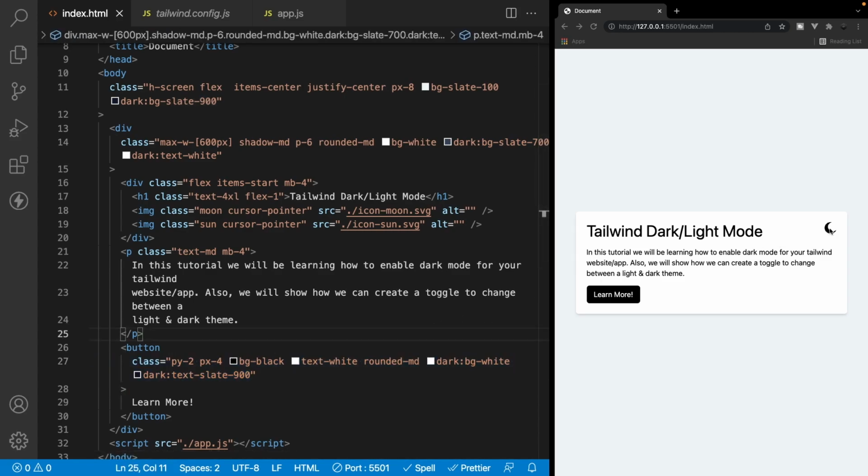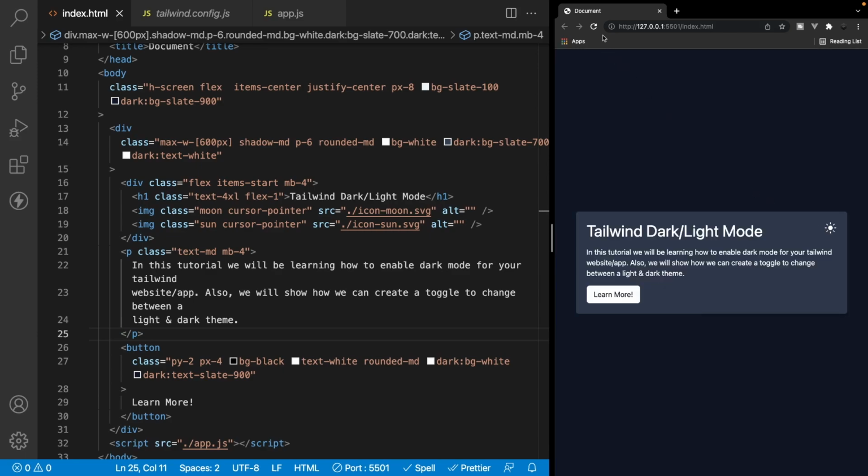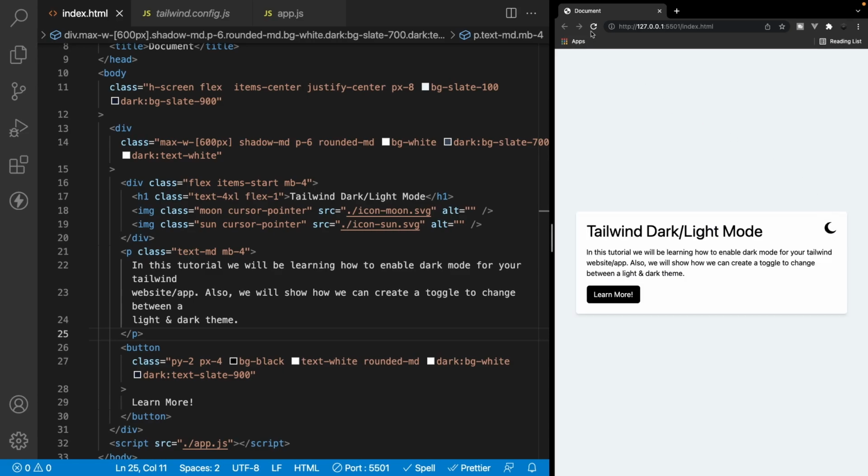So now if we click on this moon right here, we should see it switch to a dark mode, which it does. And then if we refresh the page here, you can see it still stays in dark mode. And then if I click on the sun here, it goes back to light mode. And if I refresh, it sticks to whatever the user has chosen as their preference.